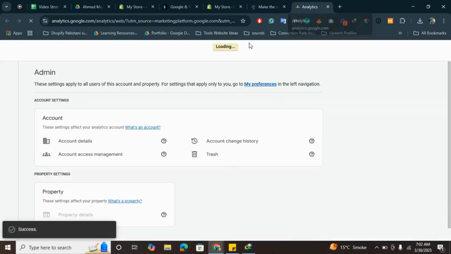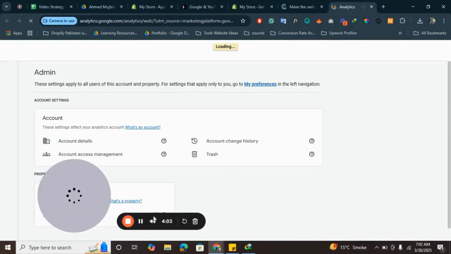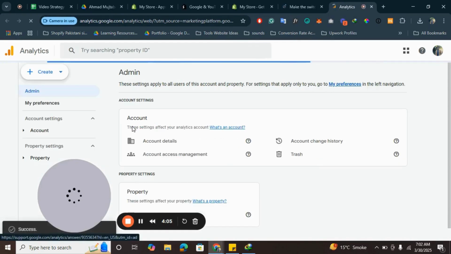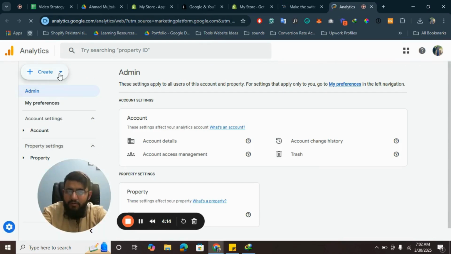If the account is not created, it will give me the option to create the account. Currently, I have already created an account for one of my other websites, but I will show you the process from scratch. As you can see, I have Google Analytics open, and I already have an account, but I will create a new account for this one.